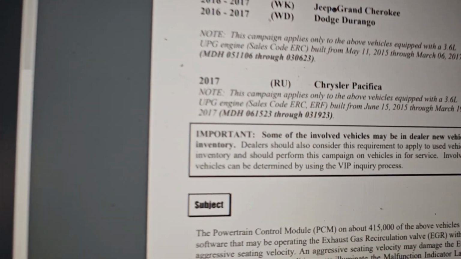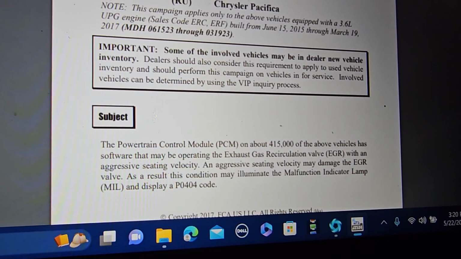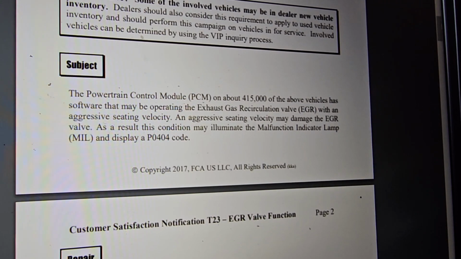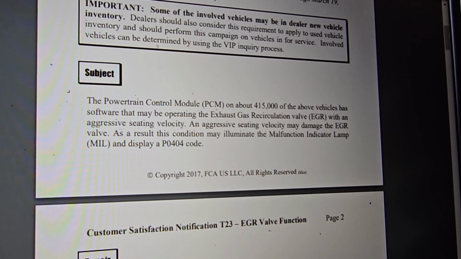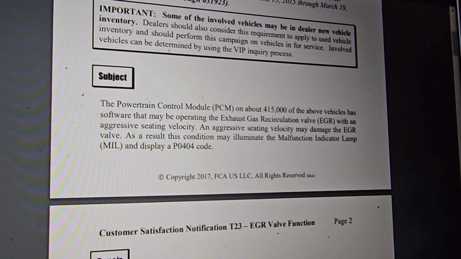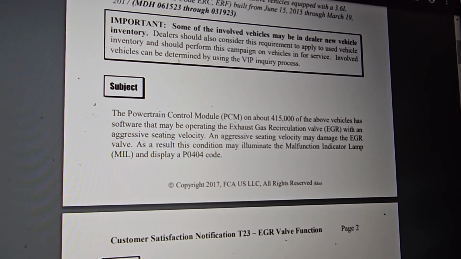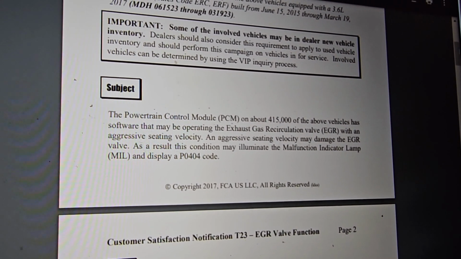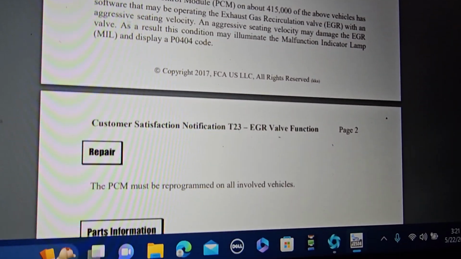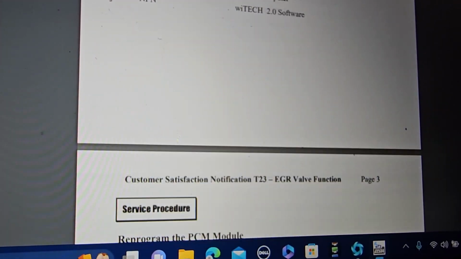Okay. Let me see. You see this one here. Powertrain control module on about 415,000 of the vehicles above has software that may affect the operation of the exhaust gas recirculation, EGR, with aggressive seating velocity, and aggressive seating velocity may damage the EGR valve. As a result, the condition may illuminate the malfunction indicator lamp, MIL. What is the customer satisfaction? You see here, this is the issue for it. So if you have it, please program it.